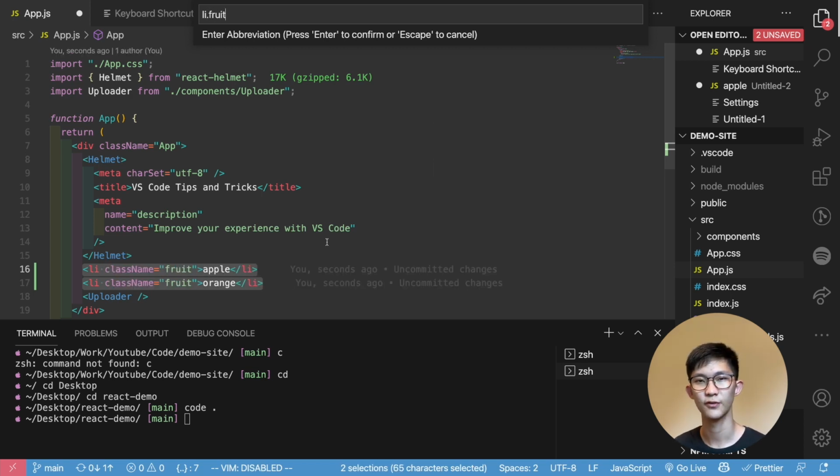So those were the 6 tips and tricks that I found really useful in VS Code, and I hope that they also improve your VS Code experience as well.